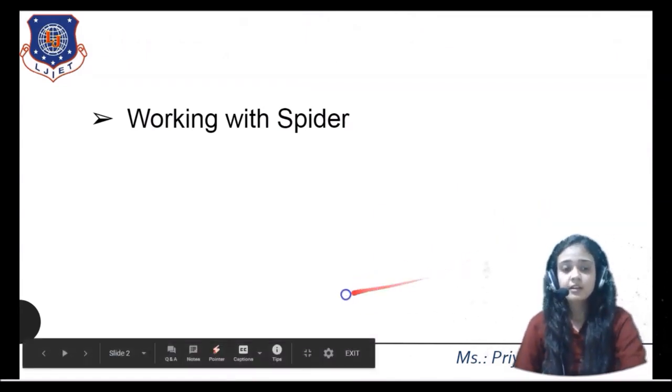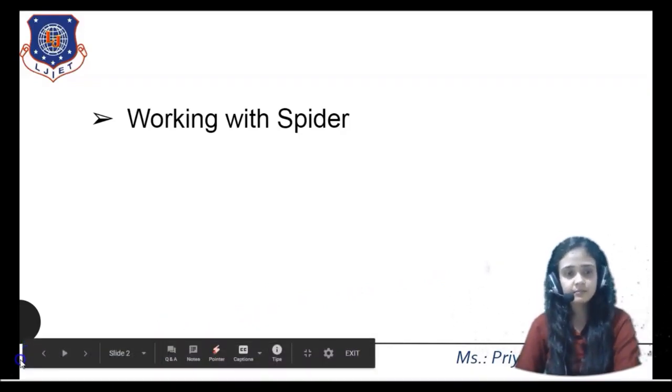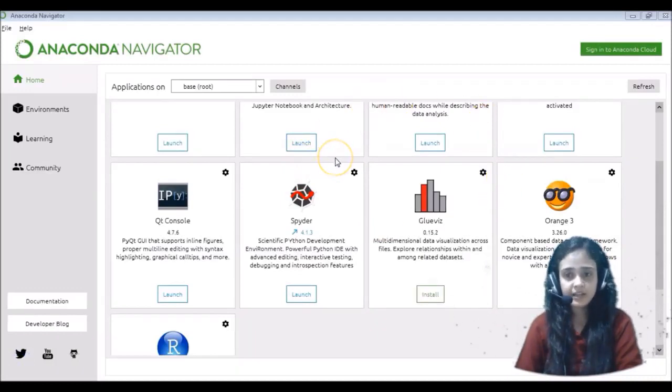For that, we have to move towards the Anaconda Navigator. This is my Anaconda Navigator home screen. When you scroll it down, you will see Spyder like this. When you are using Spyder for the very first time, instead of a launch button, you will get the install button over here. You have to click on the install button and wait for the installation process to complete. After the installation process completes, over here you will find such a launch button.